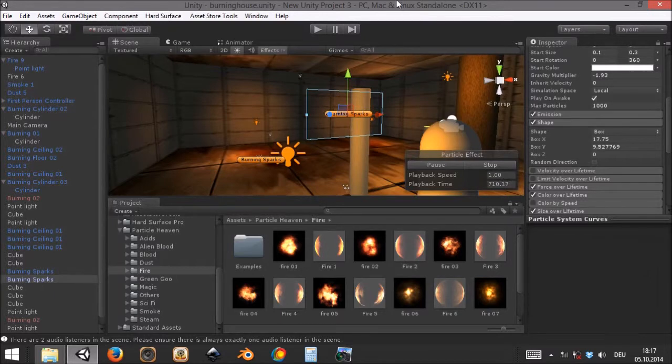This video is a demo for the additions that I will update my Particle Heaven Unity3D Assetstore package with, and they are all centered around fire. I added a couple of new particle examples using the existing materials and textures that you find in the original package. So let's have a look.